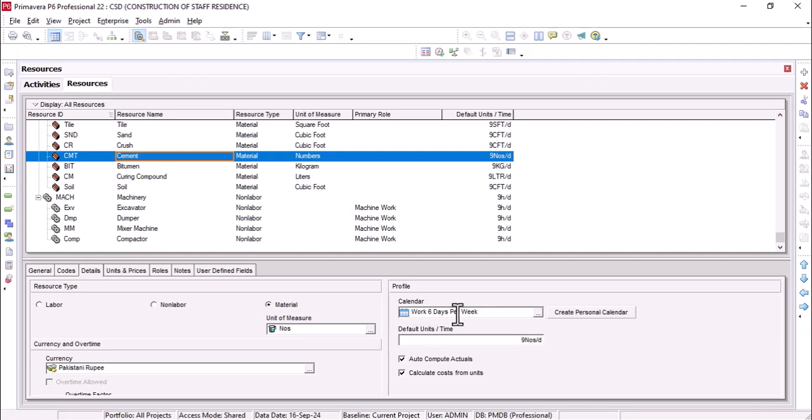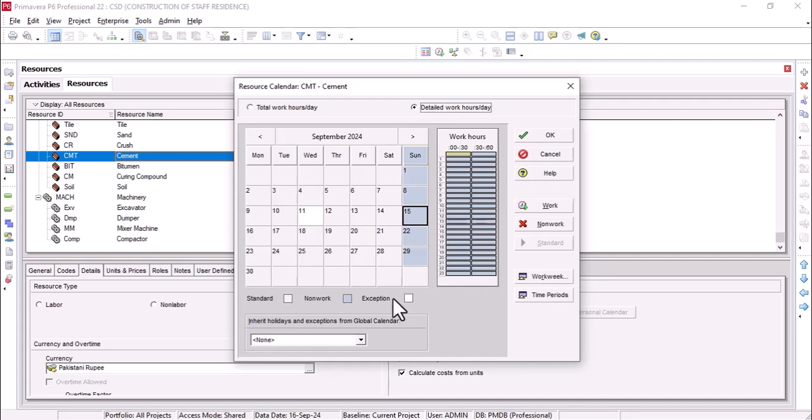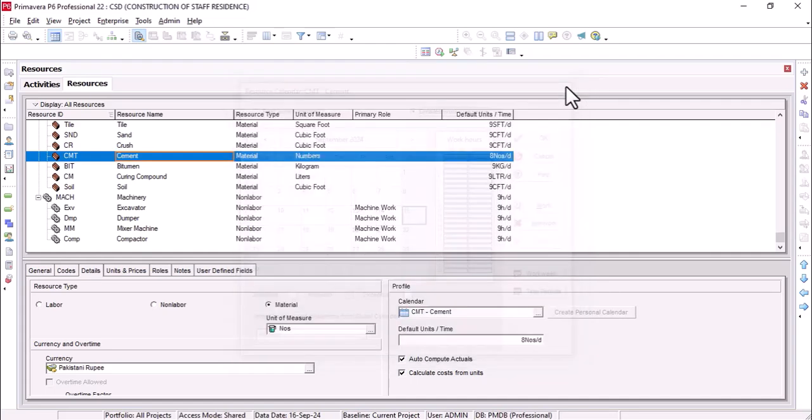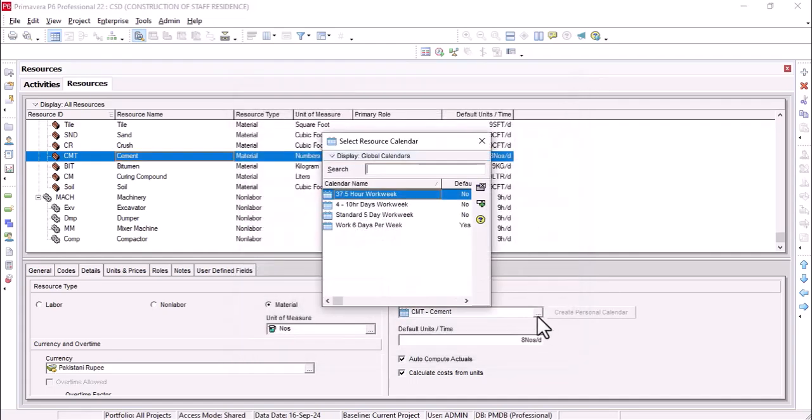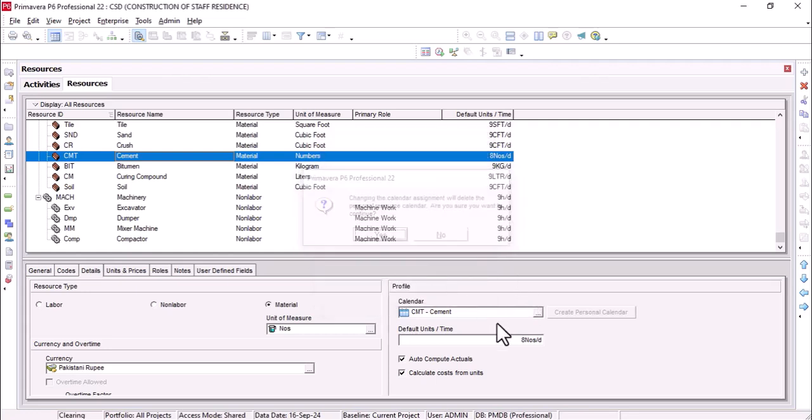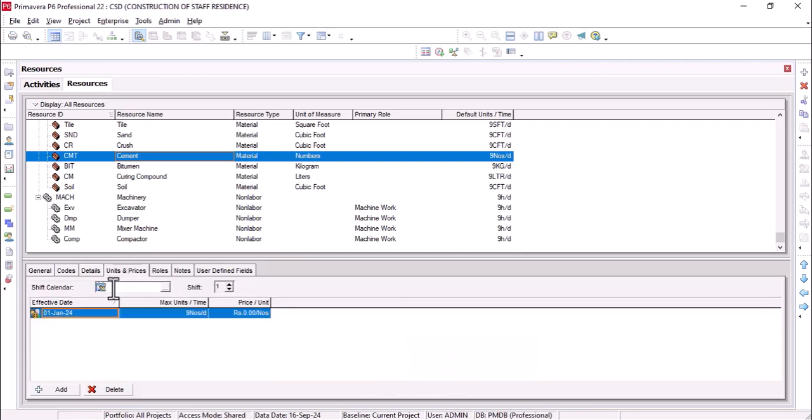And this is the calendar, 6-day calendar. If you want to create or change the calendar, you can change it from here. After clicking this, you can make your own calendar. So we name it 6-day calendar. This is the default unit time. Okay, this is units and prices.